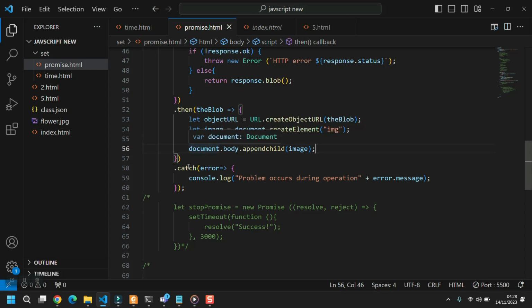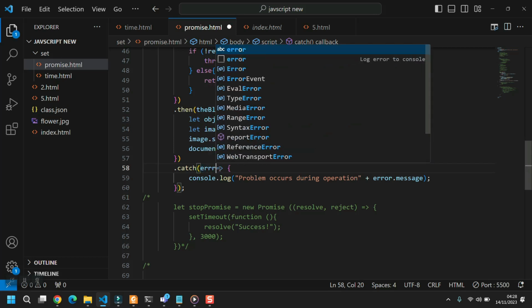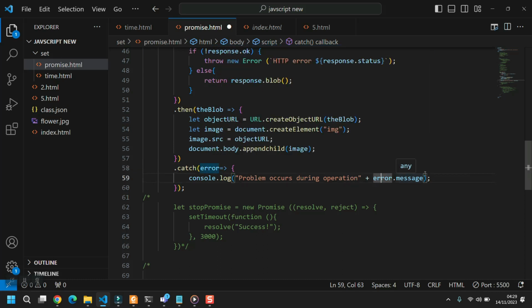Last, we have a catch error. So in case something went wrong, problem during operation, error message plus error, because here you can call it how you want, but the convention is to call it error, something like this, and then error.message will display what it was the message in the logs.